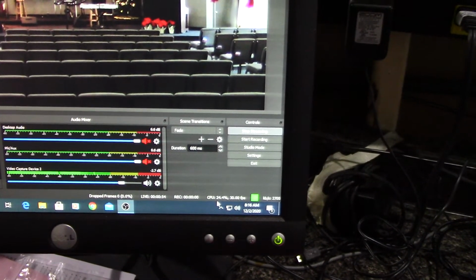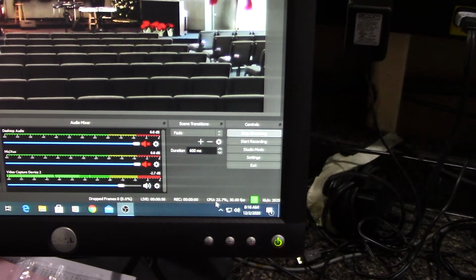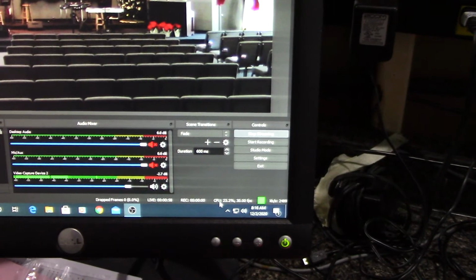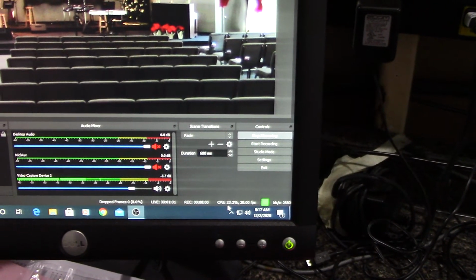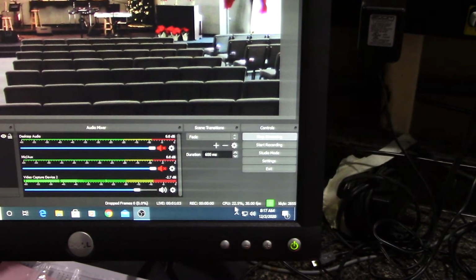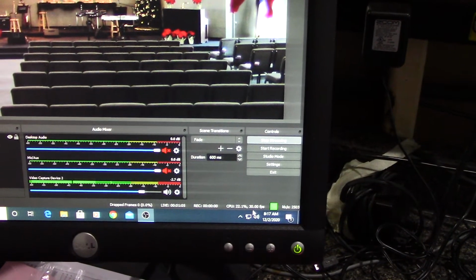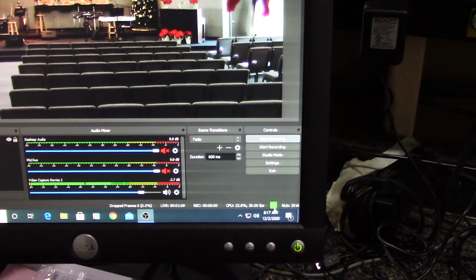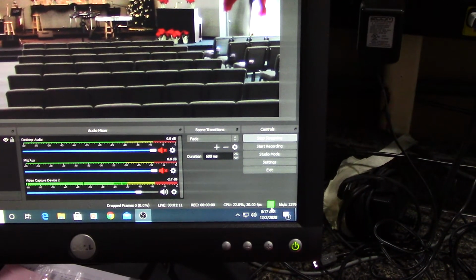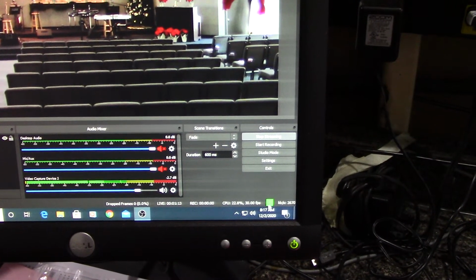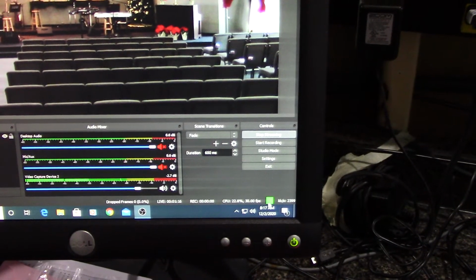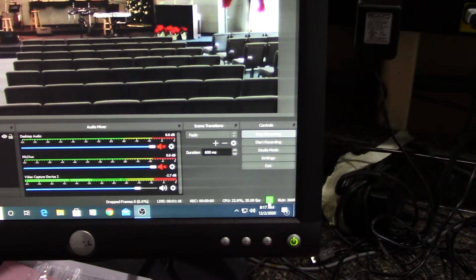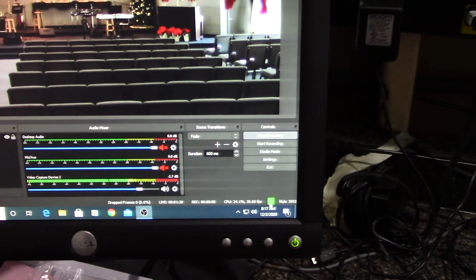This tells us how much usage on the computer CPU is happening. Anything below 50% you're in good shape. That's showing 23% or so. We're shooting at 30 frames per second. And this green box tells us a good thing. That tells us that our stream is strong. That may change color. It can go to yellow or red.